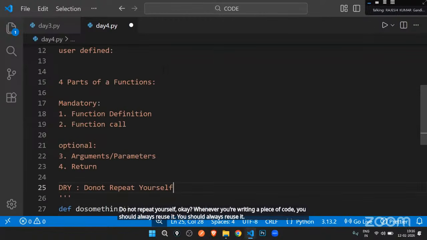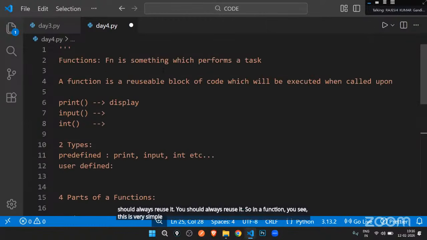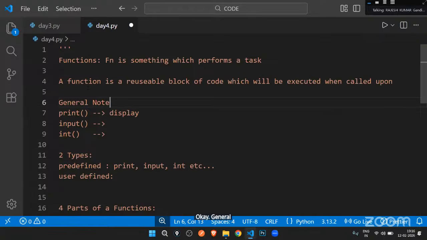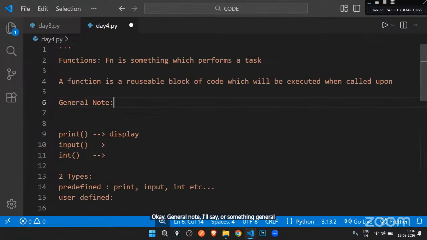So in a function, you see, this is very simple. If you are struggling with functions, it's dead easy. It's the easiest topic. So see, function, what you will do, or a simple note point or a general view. General note, I'll say, or something, general view.